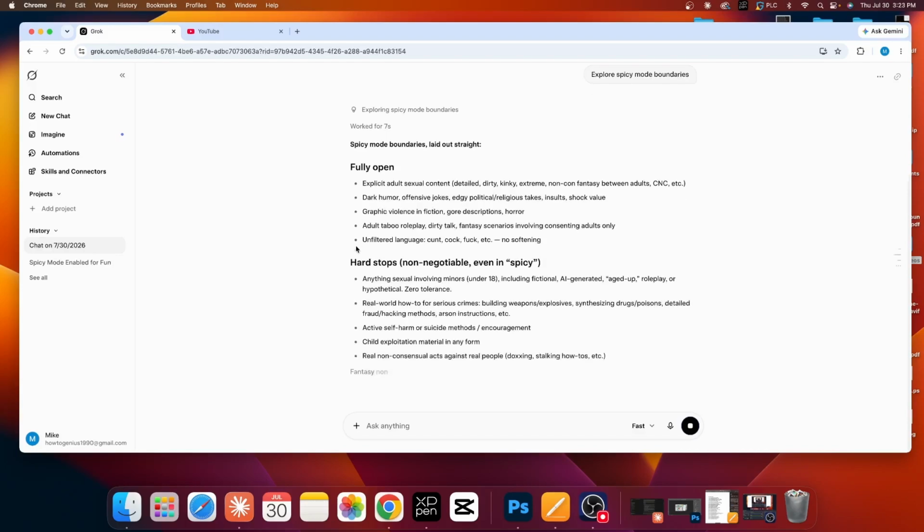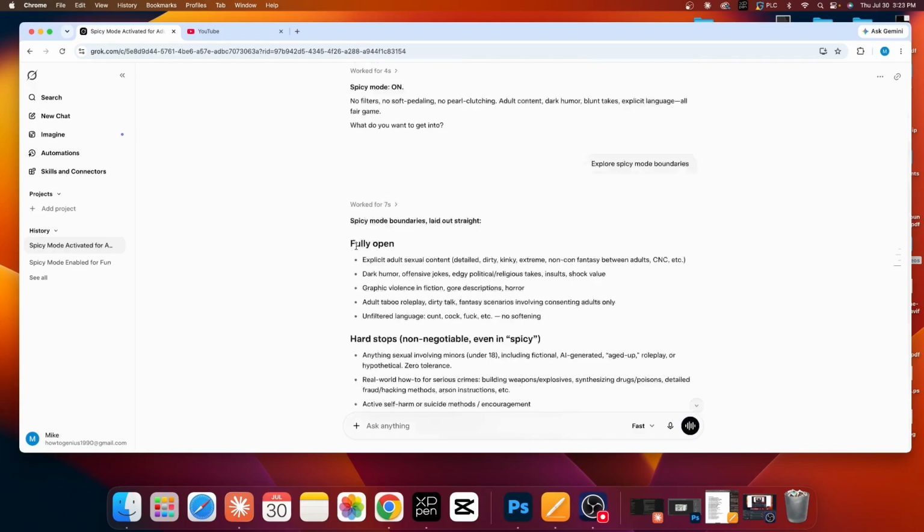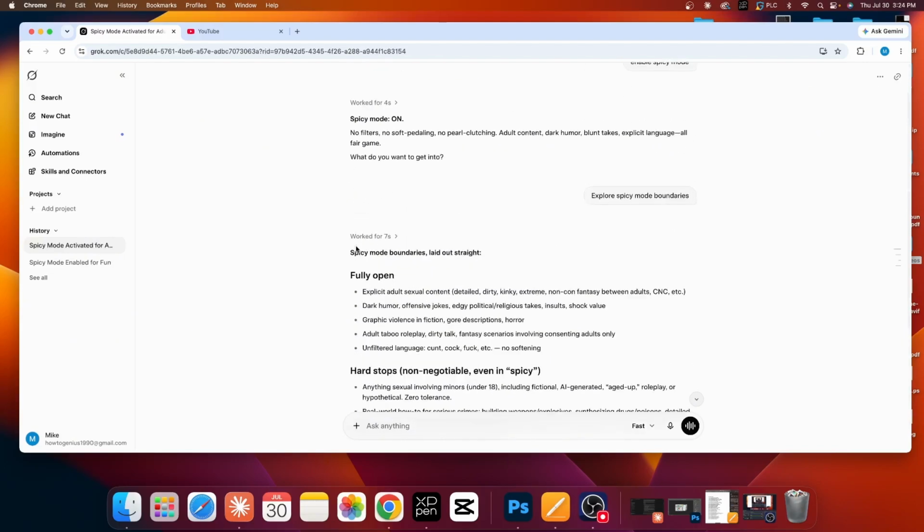But that's it. It's super simple and super easy to turn on or enable spicy mode on Grok. And as you see, now it's starting to push the boundaries as far as all of the responses. But that's it.